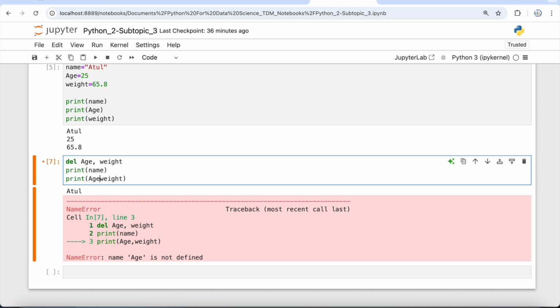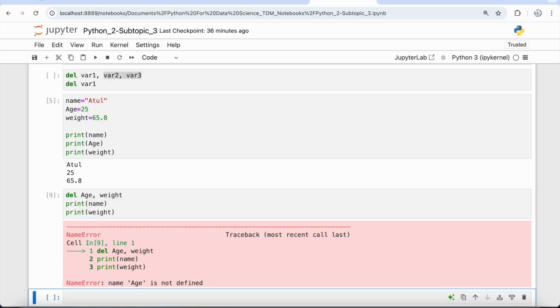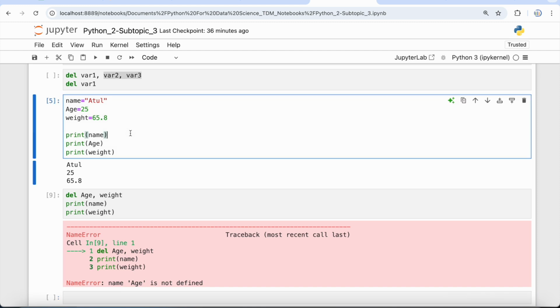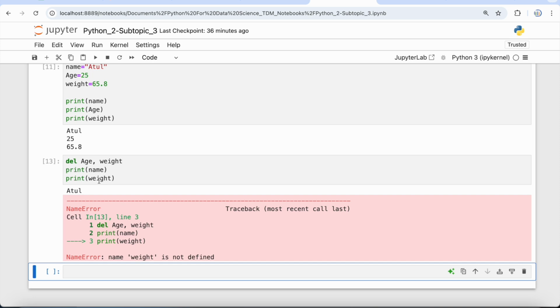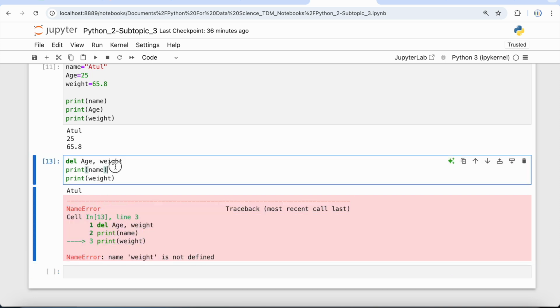So let me remove this age over here and again run it. Okay, I need to run this again. Okay, now with this weight, you can see that it's showing weight is not defined because weight has already been deleted on the top. So in this code, we have deleted the variables and we tried to use a deleted variable, then the Python interpreter has thrown an error and showed us that the variables are not defined, right?